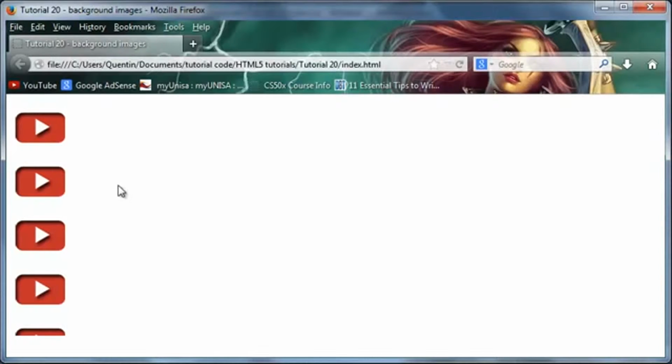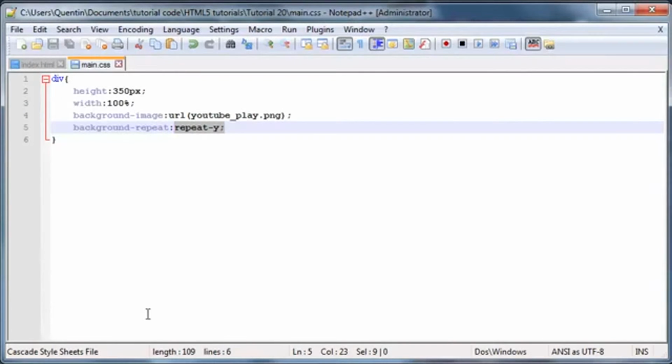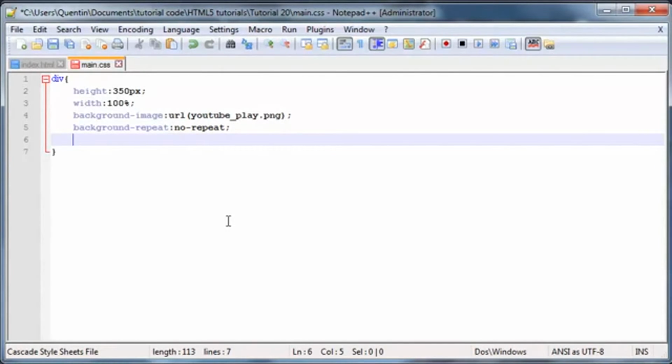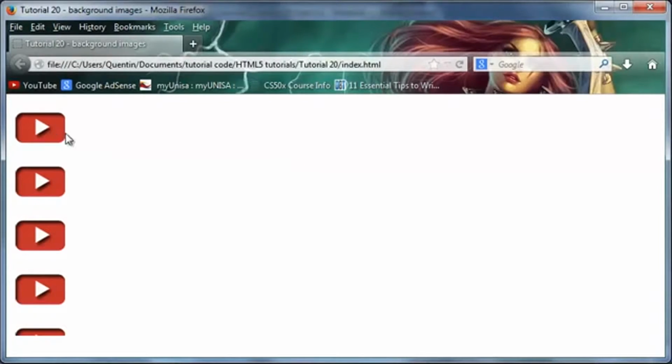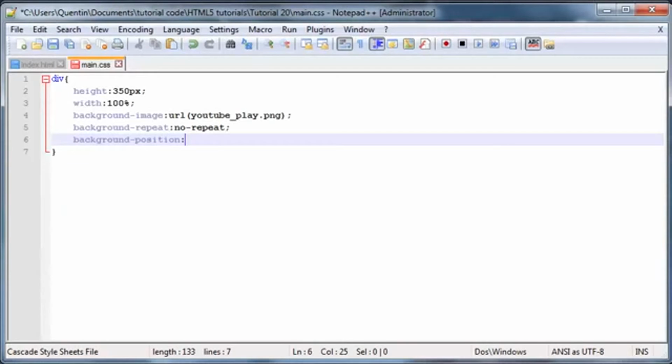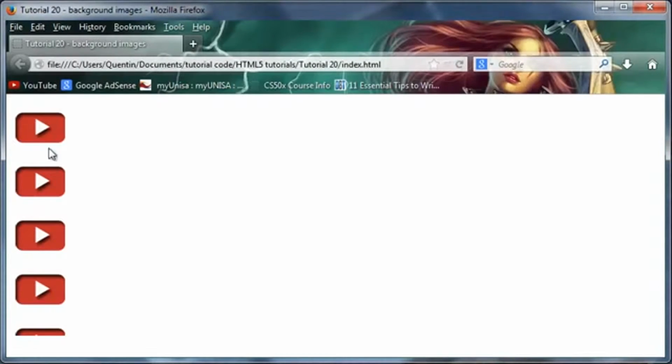But we can also change the position at which this image actually starts. So let's say I take my repeat off, so let's set this equal to no-repeat. Then I'm going to change the background-position. As you can see in the browser, by default it appears up here in the top left hand corner.